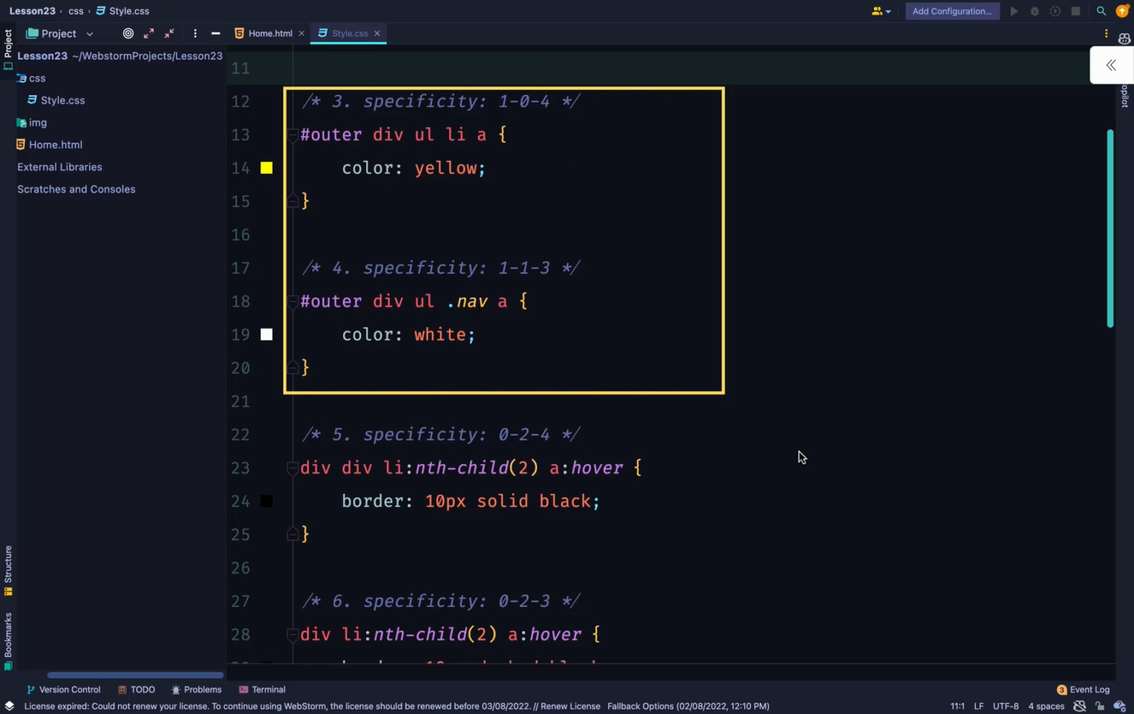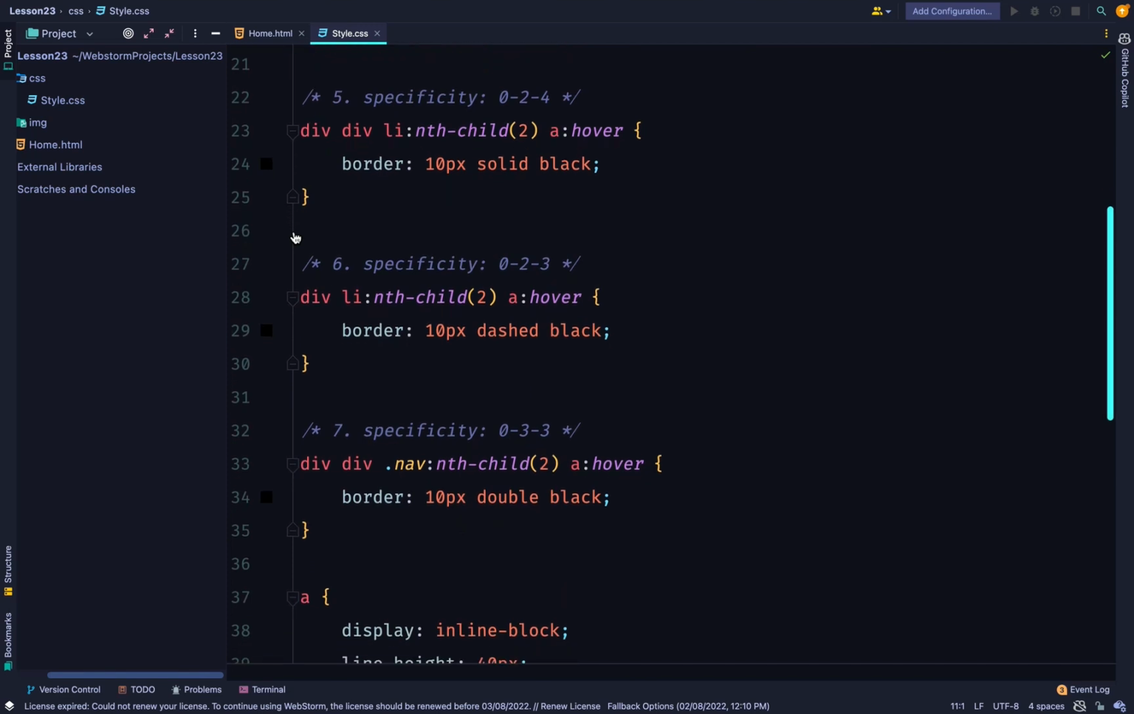So by the time you do the hundreds, tens, and units, the first one is 104, and the second one is 113. Now the second one is more specific because when you add up the ID, class, and elements, it's heavier, or more specific, than the earlier one. So CSS will choose this number 4. That is why the text color is white, even though both of them are addressing the same text color of the link. Now let's go over to the border.